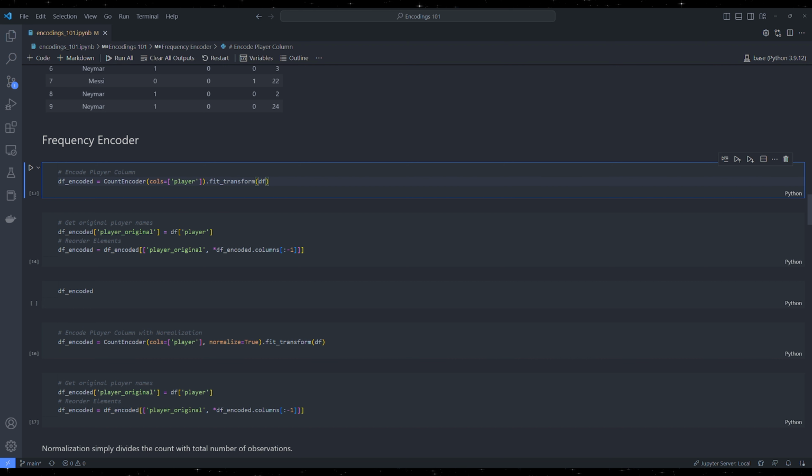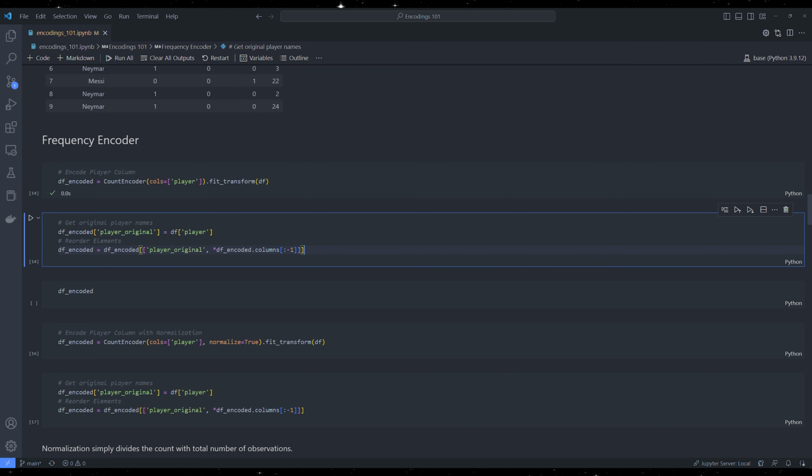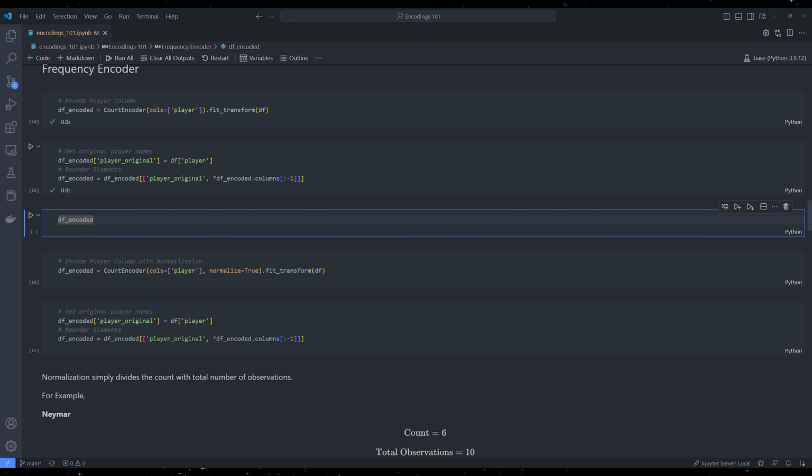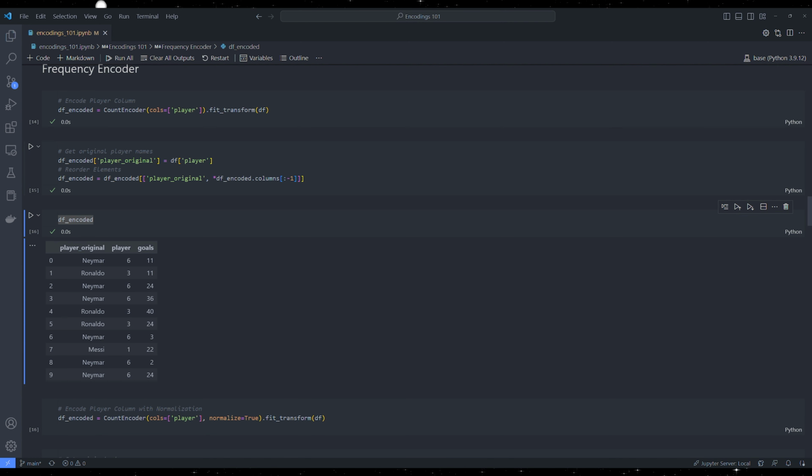As we can see, with the count encoder class, we are passing in the player column which we need to encode, and we are fitting and transforming the data frame as usual. We have then moved the player original column to the left so that we can compare the encoded values with the original one as usual, and we then print the data frame. You can see the player column contains the encoded values. What it basically does is that the encoded value depends on the number of times a category value is repeated across the data frame.